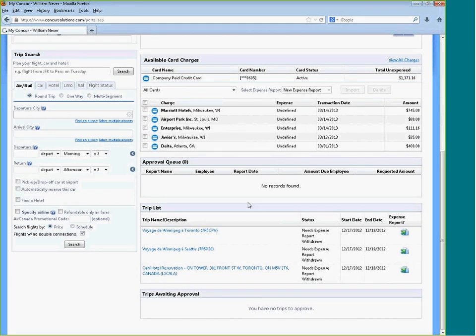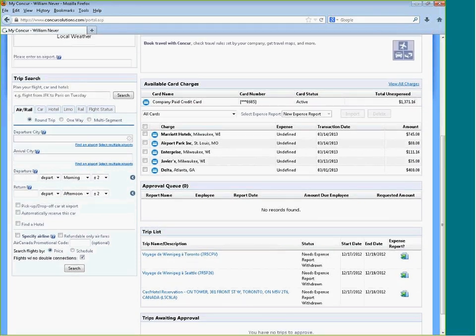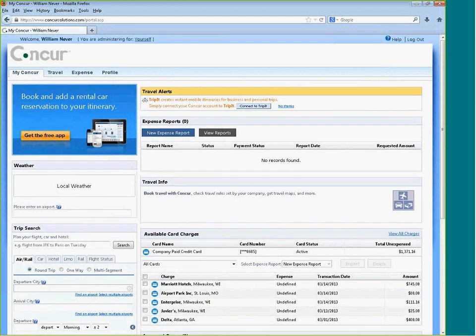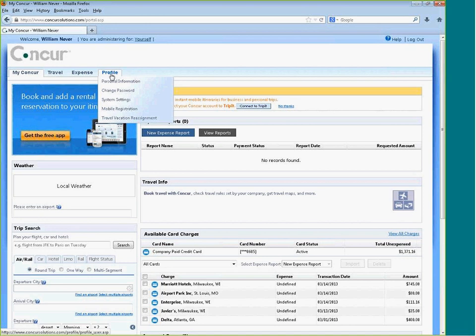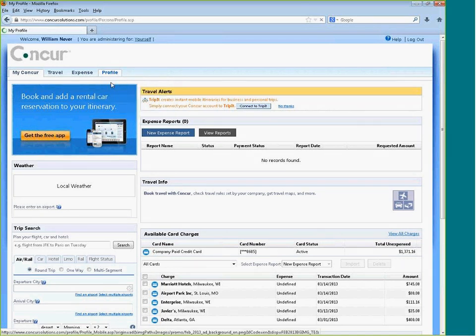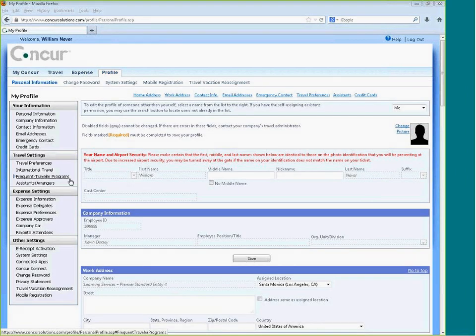The other items here aren't related, they're travel related, so they won't apply to your logins. Now, to create a report, let's come over here to the Profile section, Profile tab, and select this Personal Information option. We're going to focus on this area right over here that I'm circling, called Expense Settings. I like to refer to this as your expense profile.